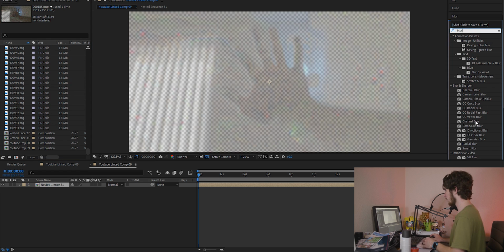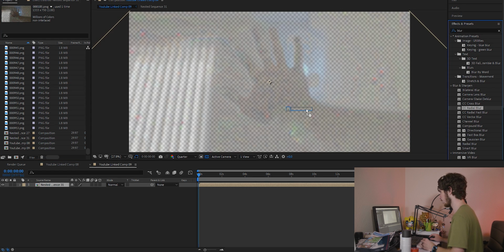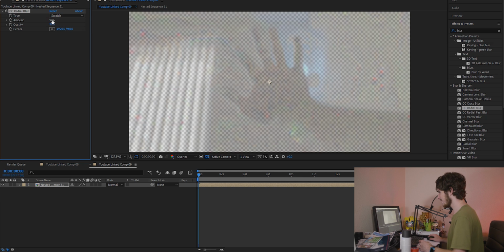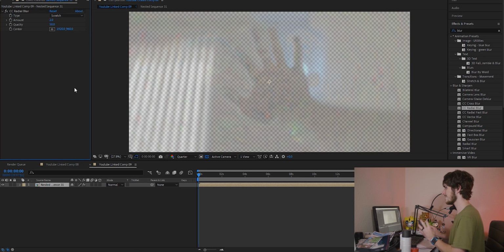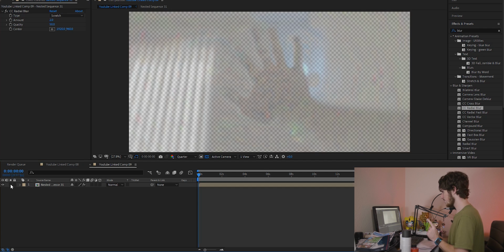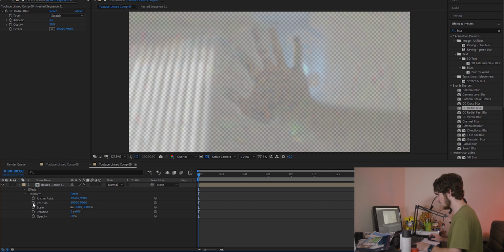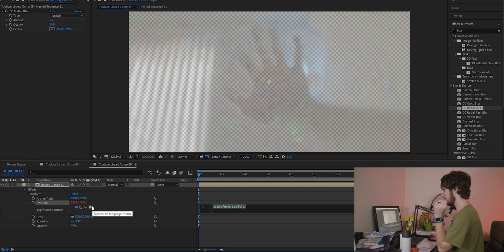In the effects and preset panel, we're gonna come over to blur and we're gonna get radial blur. And after you drop it on there, raise the amount to, let's just say 2. You don't really have to change anything else. It's all to flavor at that point. But from there, I'm also gonna do the drop-down menu over here, go to transform, hold your alt key, and on position, click the stopwatch, and it's gonna bring up your expression panel. Type in wiggle, and it's gonna pop up the wiggle effect.